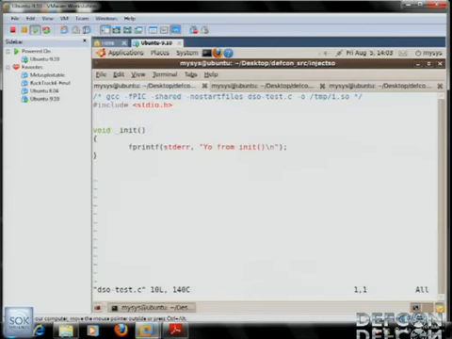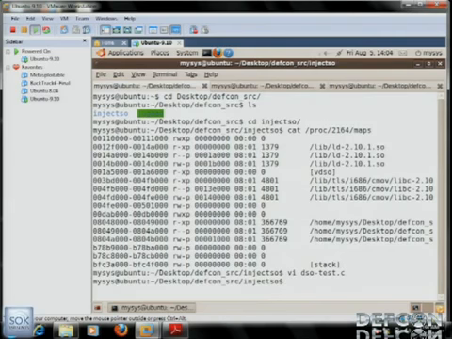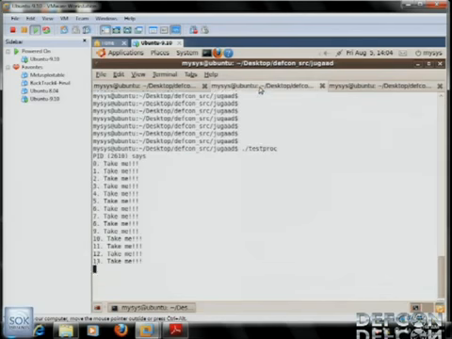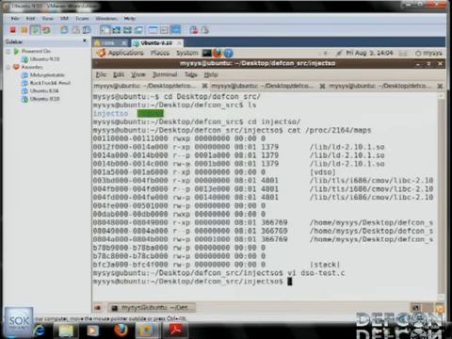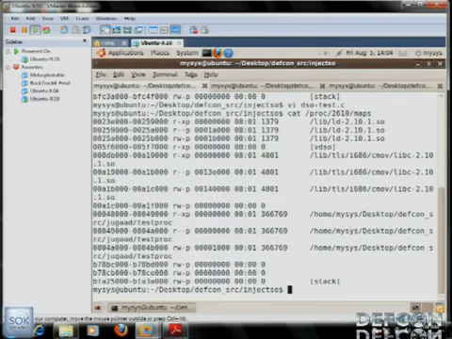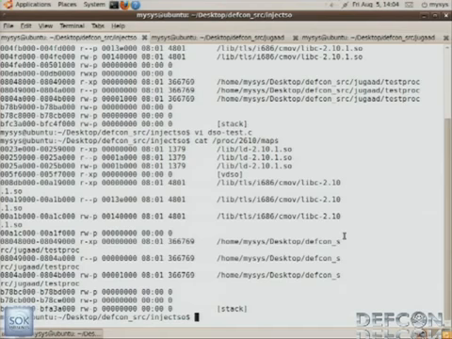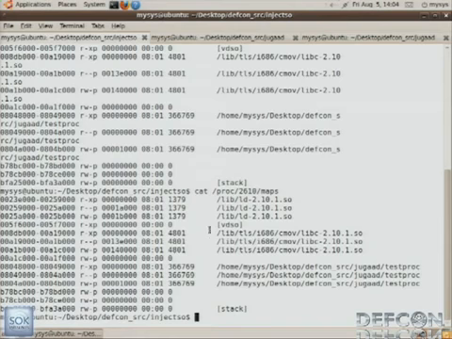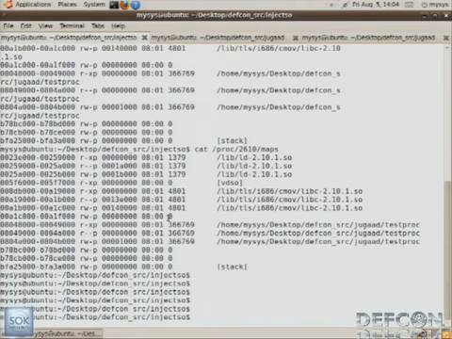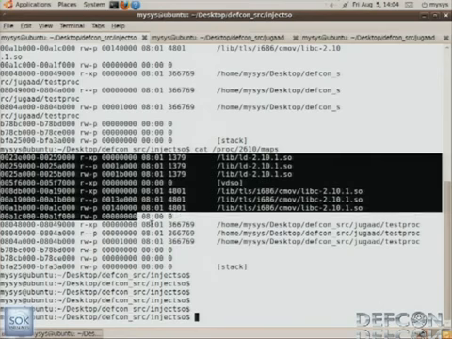So this is the library code. This is just the test code that comes with the InjectSO implementation. All it does is say "yo from init" when the library is loaded. So this is how the libraries are structured.